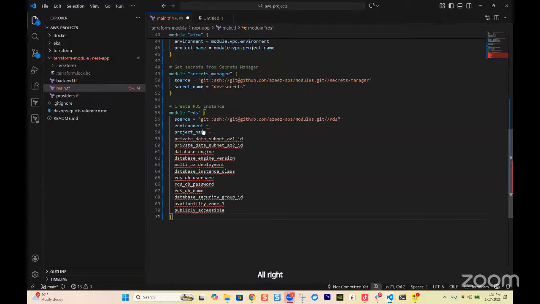So now we can start entering the values, right? The first one is environment. Remember, we defined the environment in the VPC module. So we want to use the same environment, whatever the value is from the VPC module. To reference it, we will say module dot the module where it is referenced, which is VPC, dot the output in that VPC module, right?